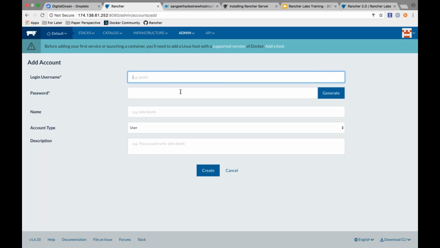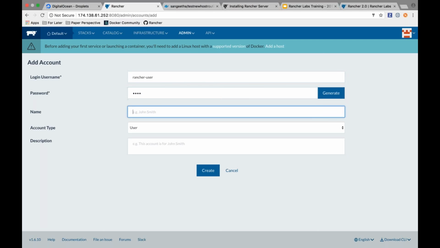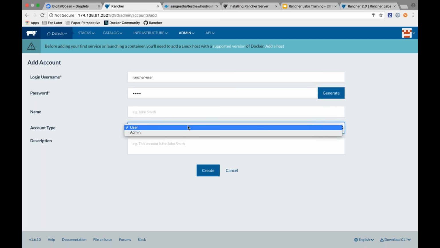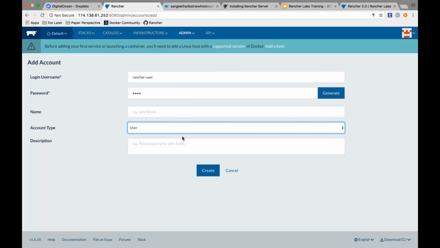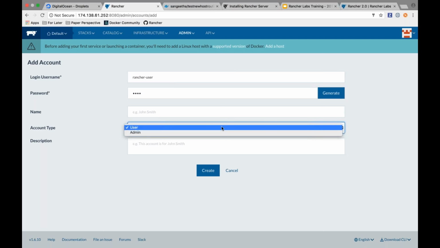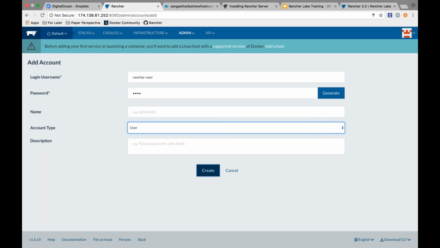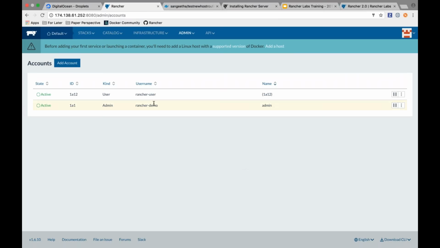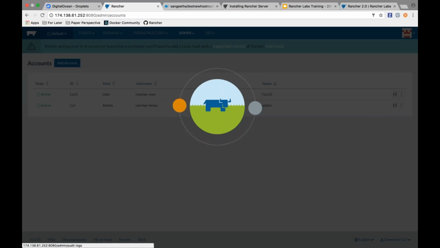So let's just call this Rancher user. Set up a password. And the account type you'll notice here is user, and they have special permissions that are different from admin. Let's go ahead and click on create here. Awesome. And you can see that I have created a new user called Rancher user of type user. I'll go ahead and demo more about that later on. Let's go ahead and continue exploring the admin tab.